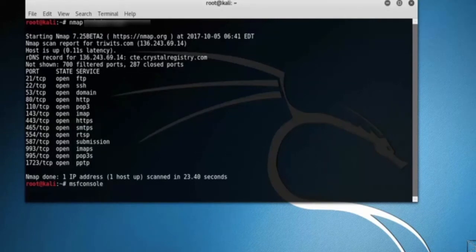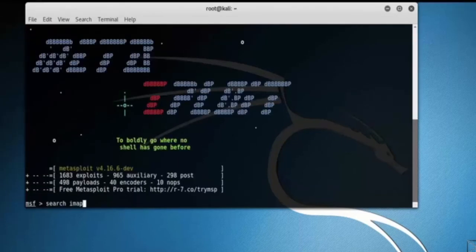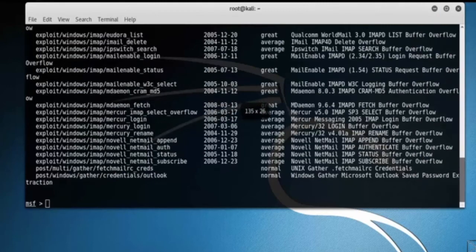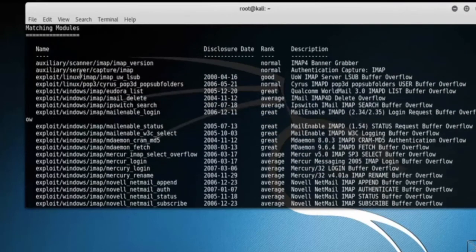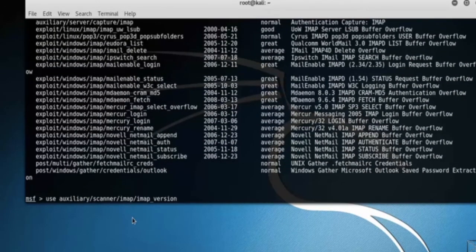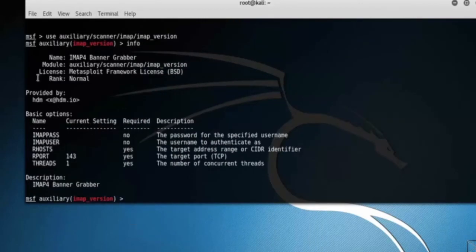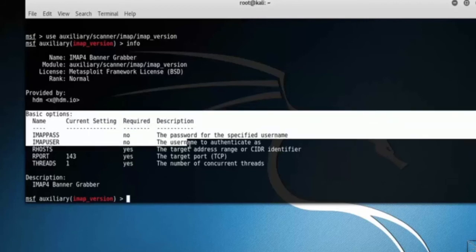Type msfconsole. Search imap. Let's load the imap_version Metasploit module into the MSF console. Type use auxiliary/scanner/imap/imap_version. Type info. Here you can see the basic info for the imap_version module.